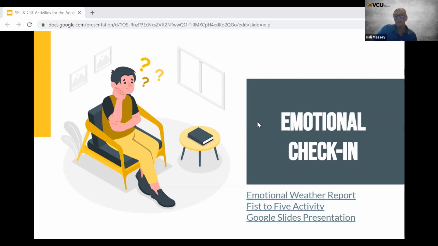And then also, give the option for learners to share an explanation for their emotion, much like I did at the beginning.